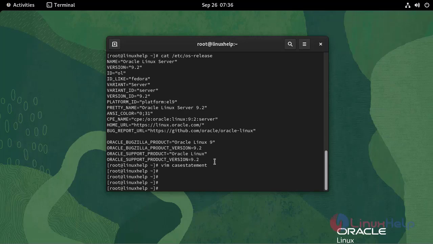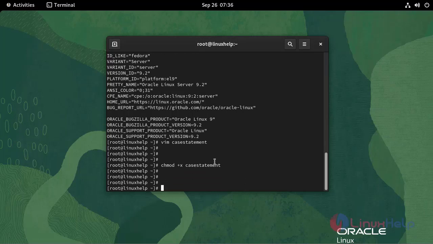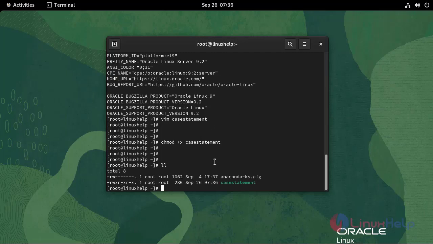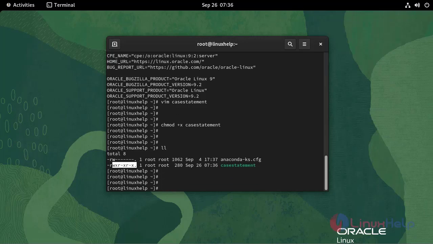To execute the script, first change the executable file permission by using the following command. To list the file, use the following command. Executable permission is set. Next, to execute the script, use the following command.